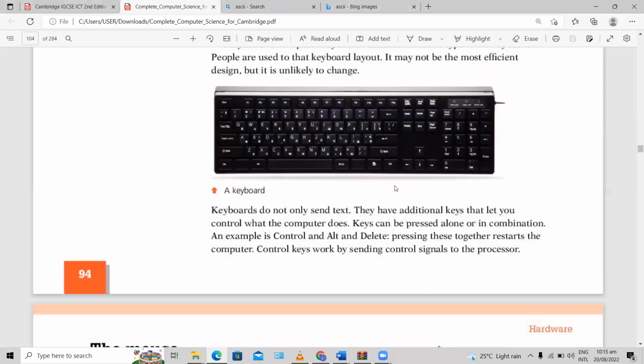So the keyboard is not only used to send text. There are additional keys on the keyboard that guide you or control what the computer does. For example, the Control, Alt, and Delete keys. Usually, when you press these together, it gives you the chance to restart the computer.